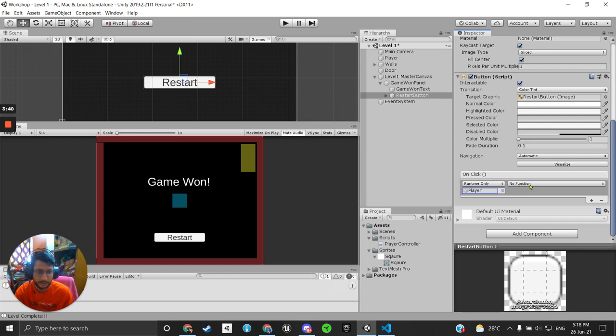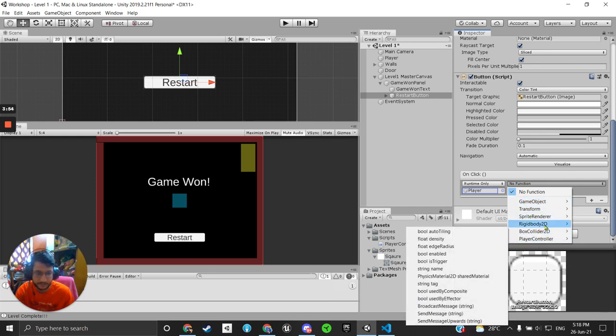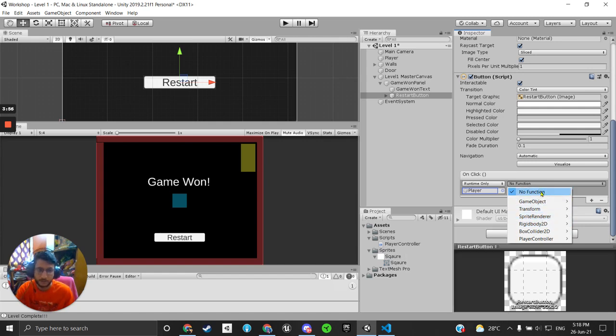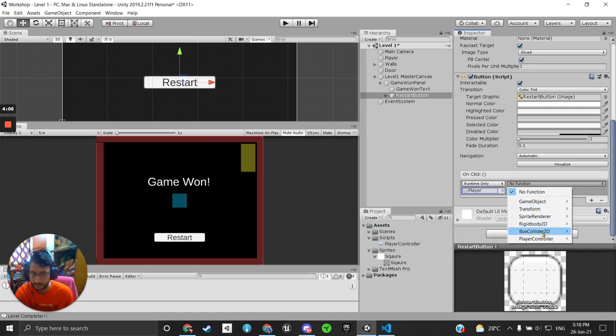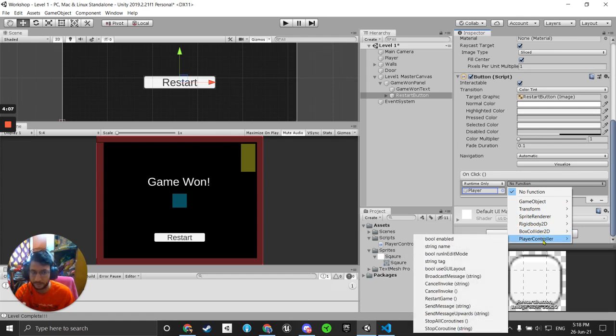Cool. So in the No Function dropdown, here you can see one button saying No Function, meaning no function is selected. Click on that and search for your component name. Here you can see Rigidbody 2D, Box Collider 2D. Basically, this is a list of all the components. So which component do we want? We want to access our script, right? So what is the name of our script? PlayerController. In your case, this can be different. This is the name of your script.